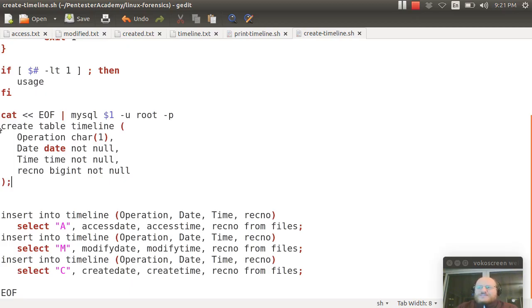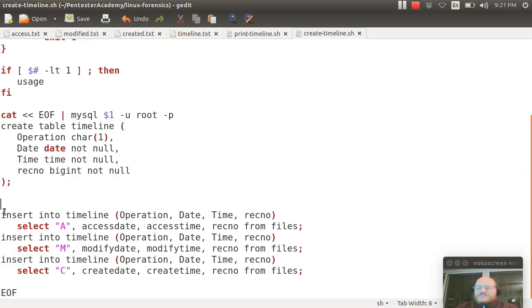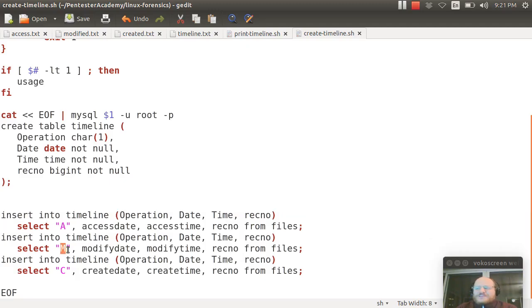First, create the table, and then I insert into the table everything from the files table that involved an access date and time, everything that involved a modification date and time, and everything that involved an inode change or creation date, if you will, event.